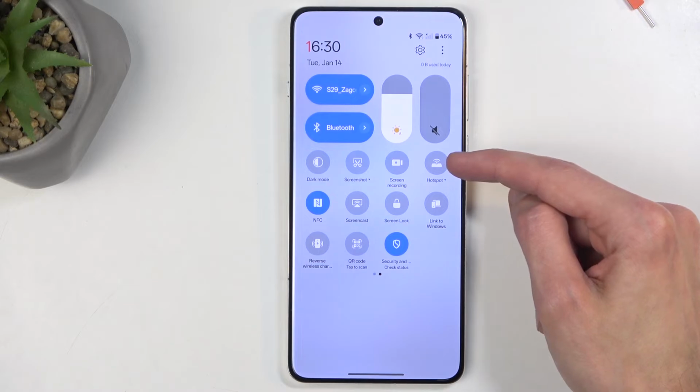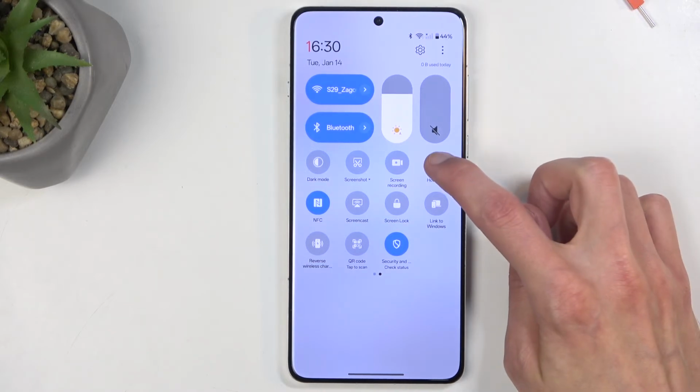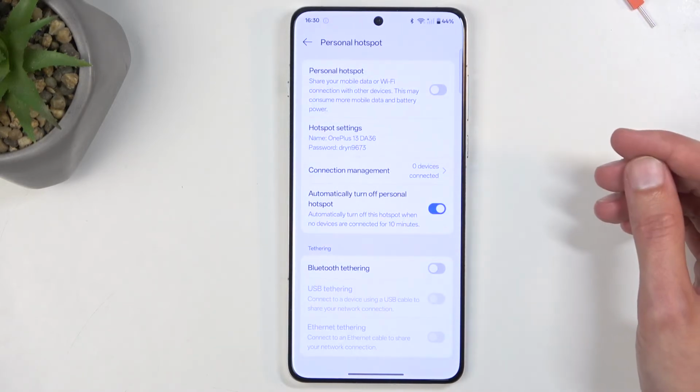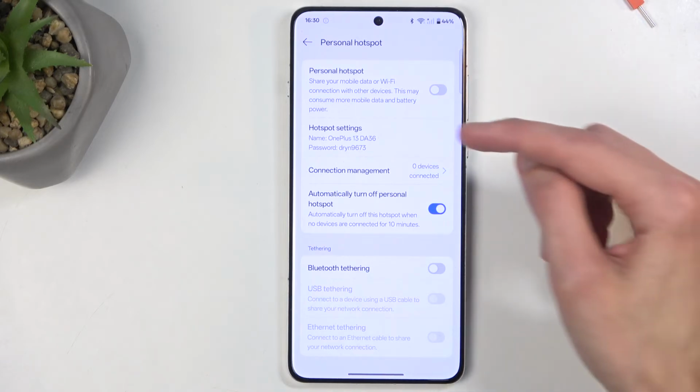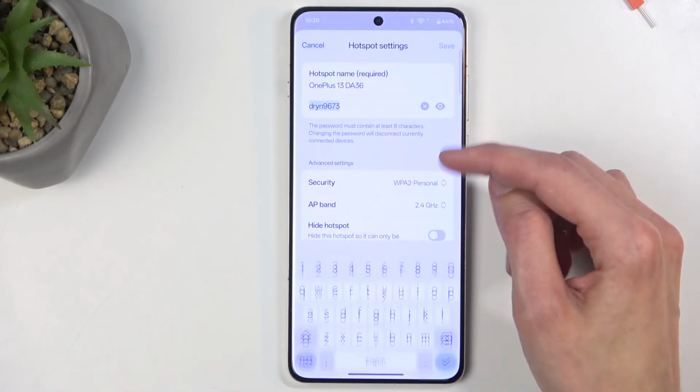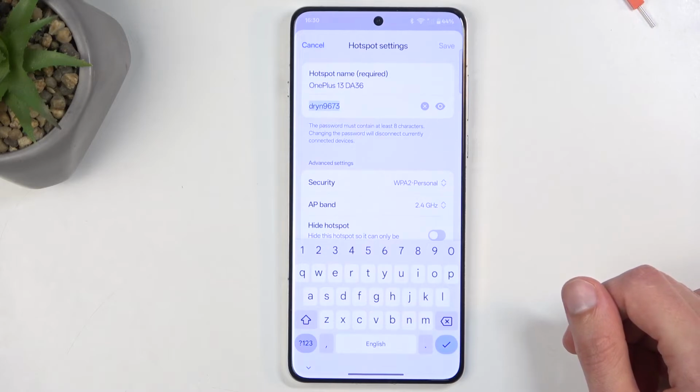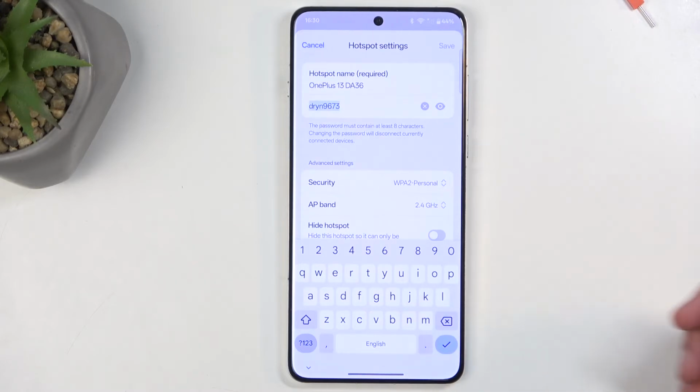Once you see this little button, first time around, you want to hold it. This will quickly take you to the settings. And the reason you want to navigate into the settings is because under the hotspot settings, you will find the randomly generated password. Without navigating here, you have no way of knowing what it is set to.